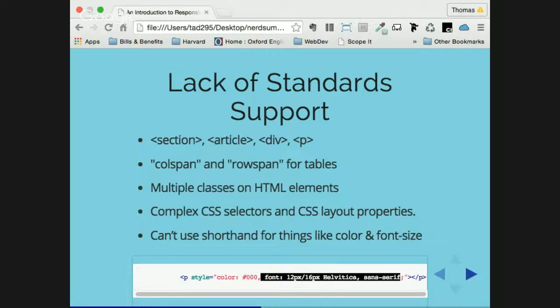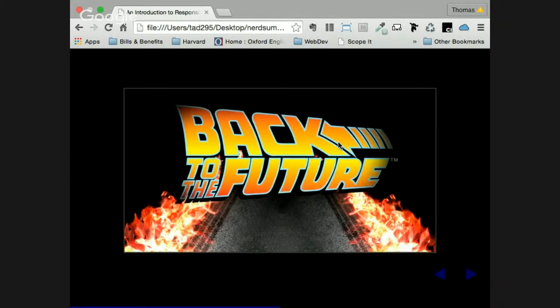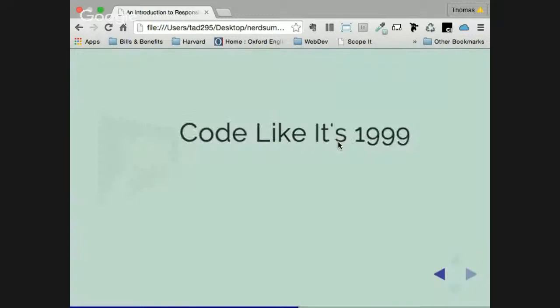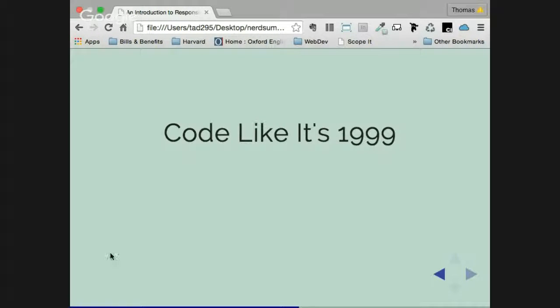So how are we going to address all of these limitations? I think that the general consensus has been that we're going to have to go back to the future. We're going to have to code like it's 1999. And that's actually not an exaggeration. That's pretty like 98, 99. That's about where we're going to be living when we're coding for HTML email.